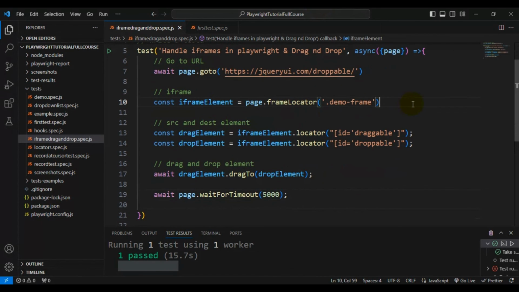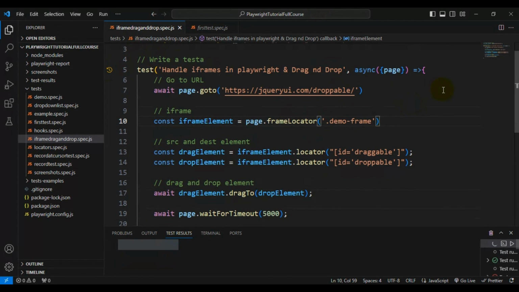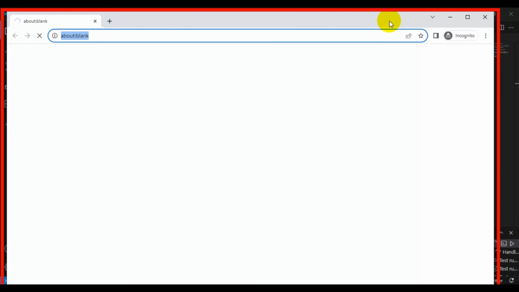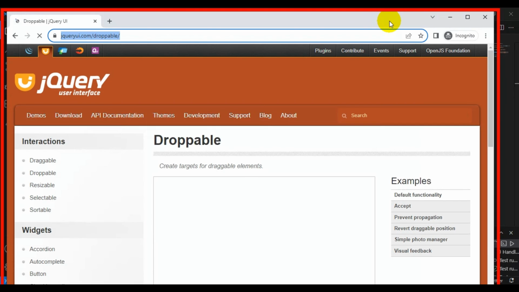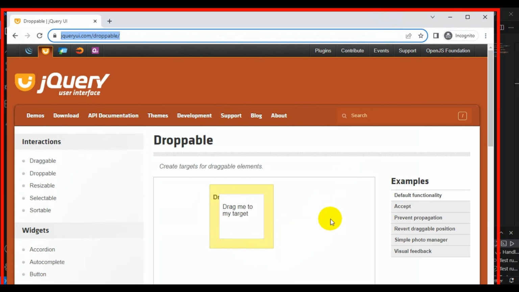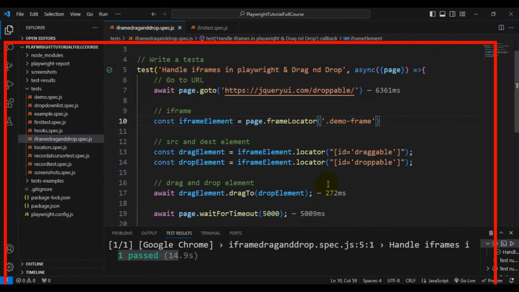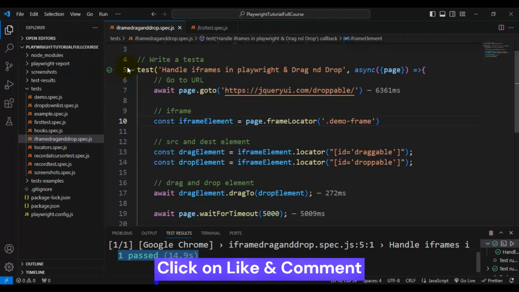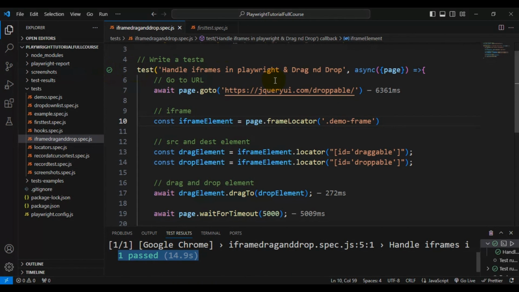Now I will run the test. It is very simple. We have opened the URL, then identified the frame, then the source and destination elements. Then we are simply dragging and dropping the element. If you see here, this is perfectly working fine. We are able to drag the source element into the destination side, and drop the element into the destination element. Also you can see our test is perfectly working fine and is getting passed, right? So this is how you can handle iframes in Playwright, and also this is how you can drag and drop the element in Playwright.